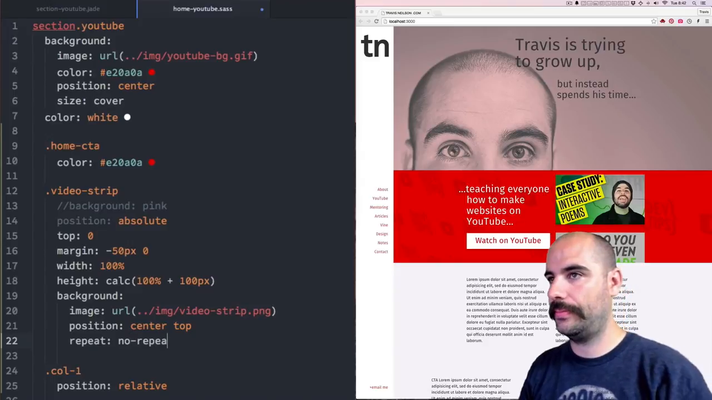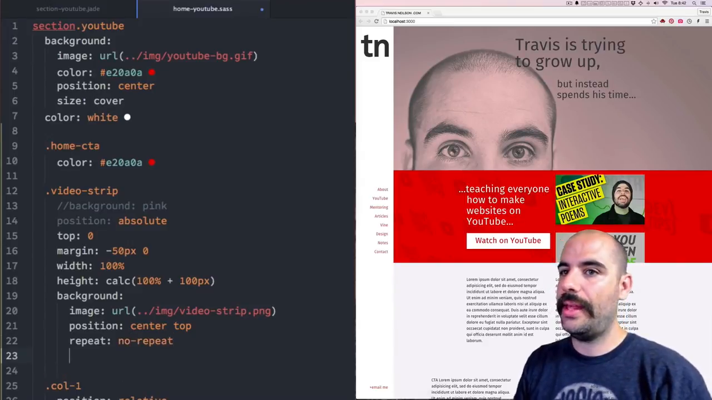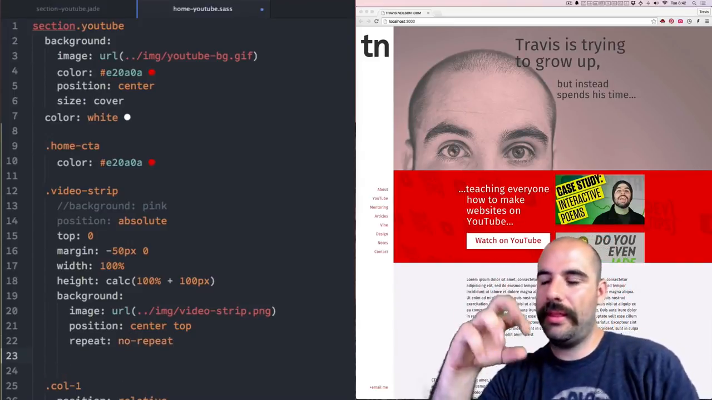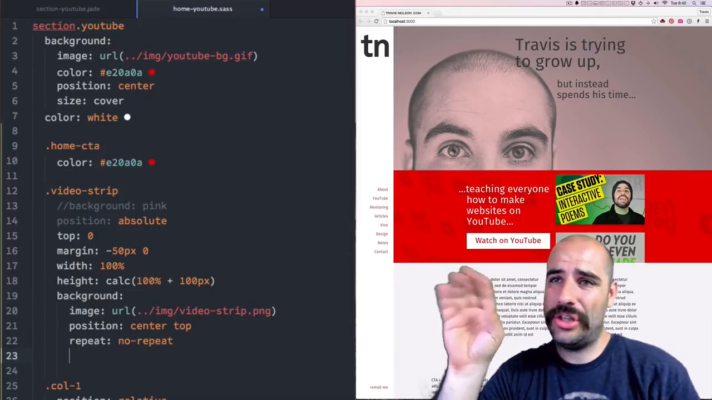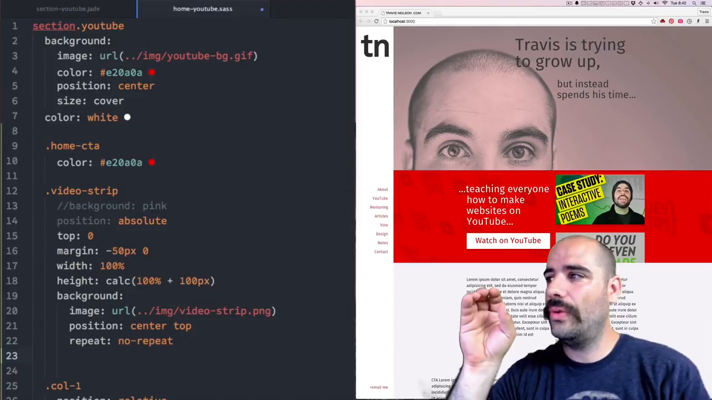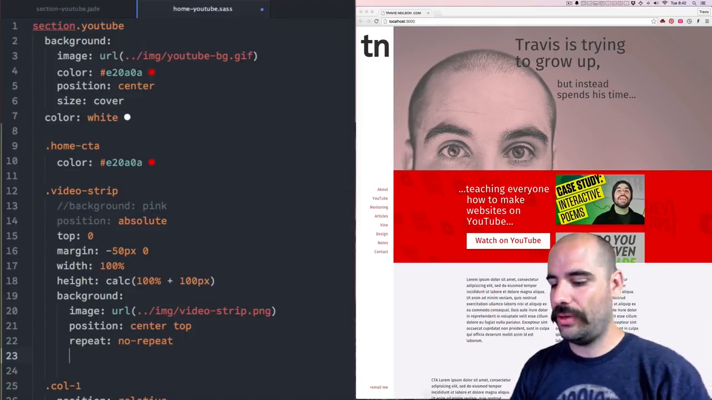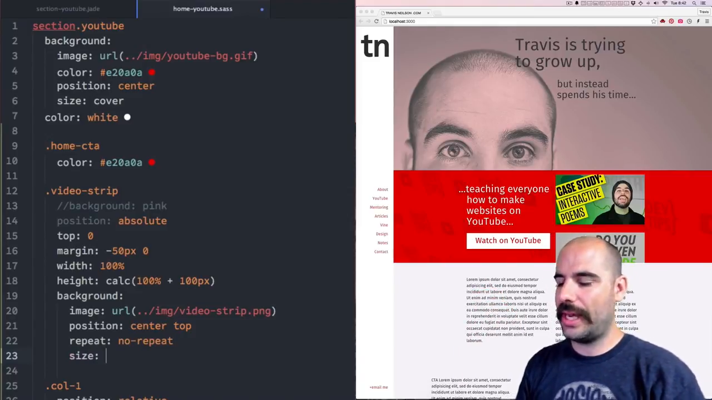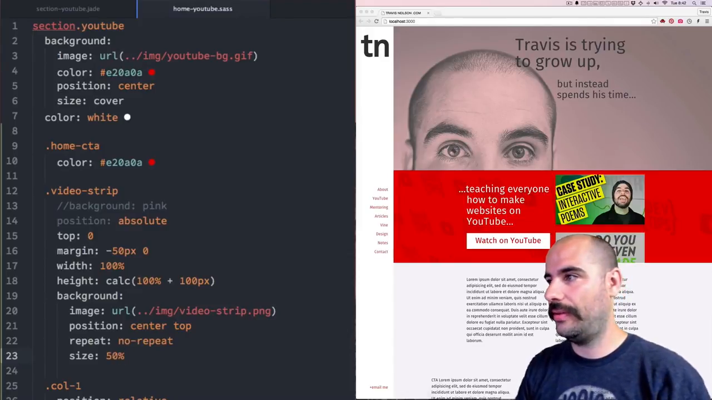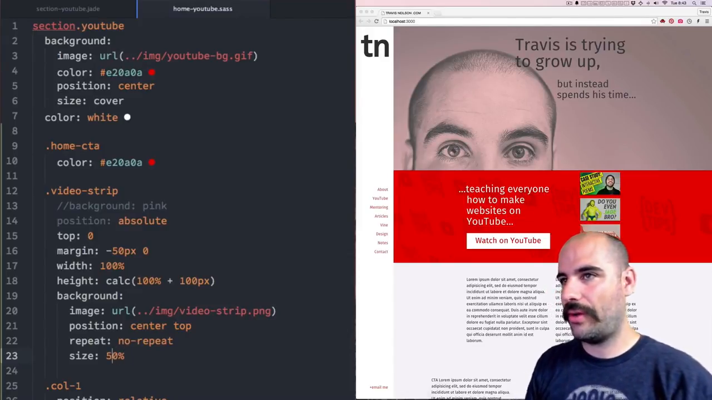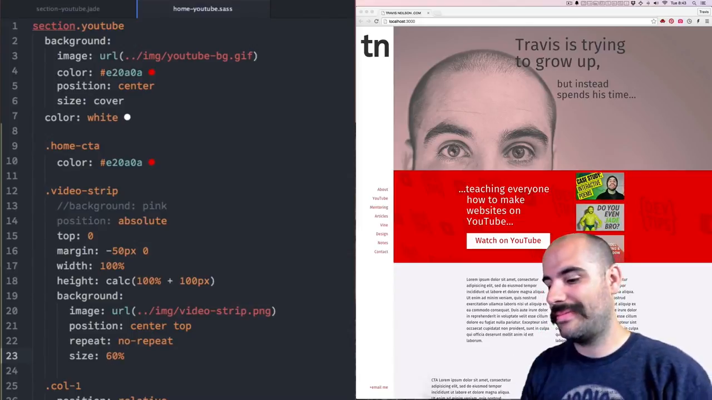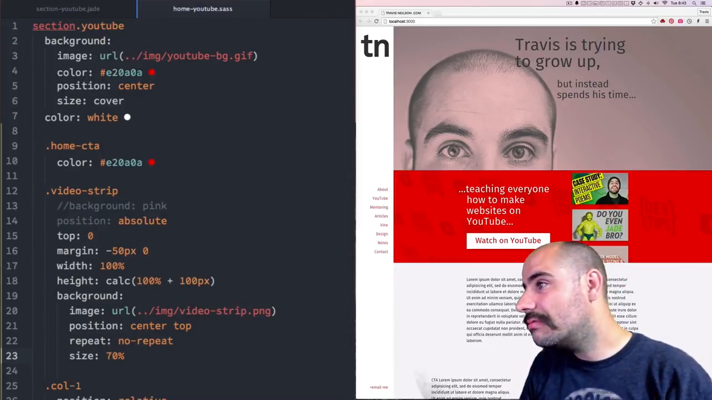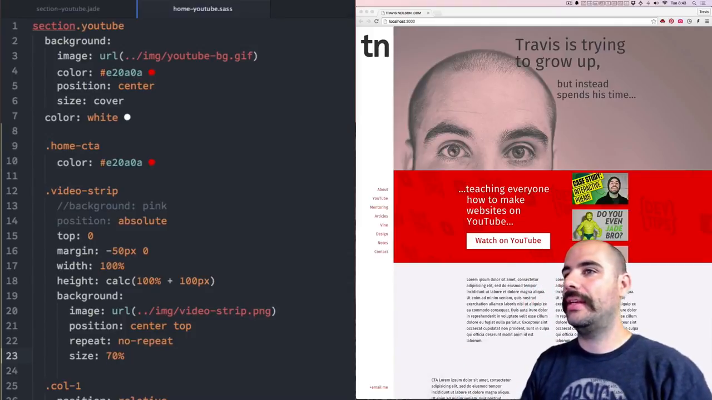And then this is going to be important here because this image is actually just a little bit too big. So why don't I shrink it down using size? So I'll shrink it down, maybe say like 50%. Okay, too small. How about 60? 70? I like 70. Okay, 70%.